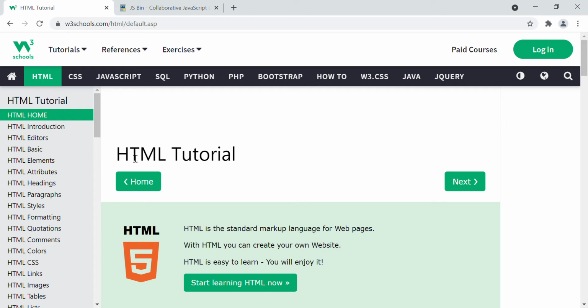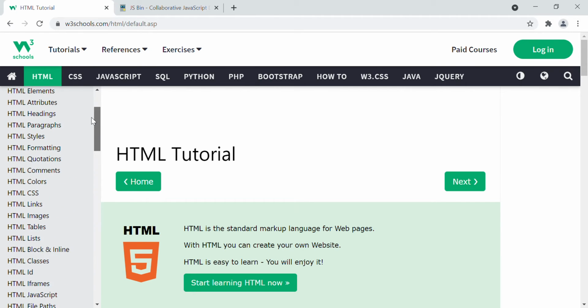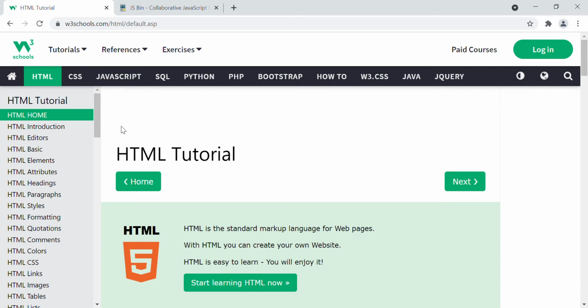So today in this video we will be discussing the different types of elements and attributes of elements. And as I said, I will follow W3Schools for going through all the elements and attributes. So let us begin with the topic now. First of all, let's start with the introduction.